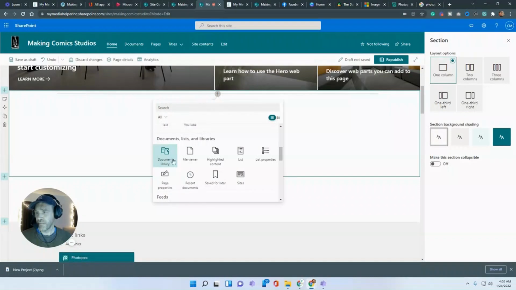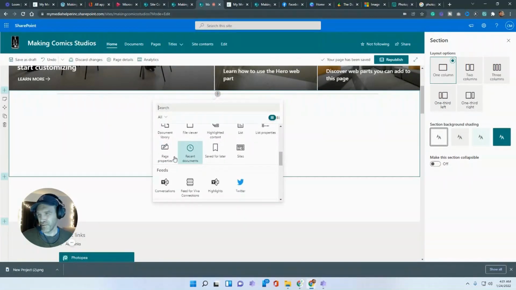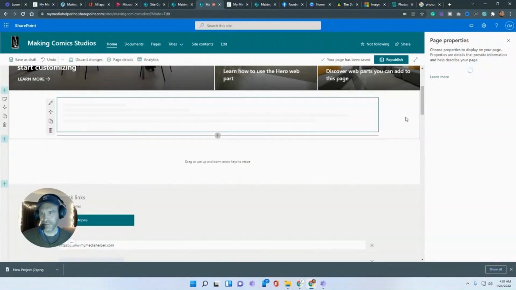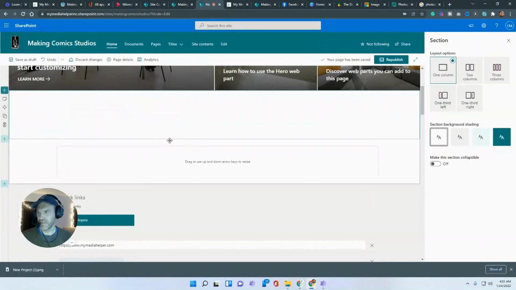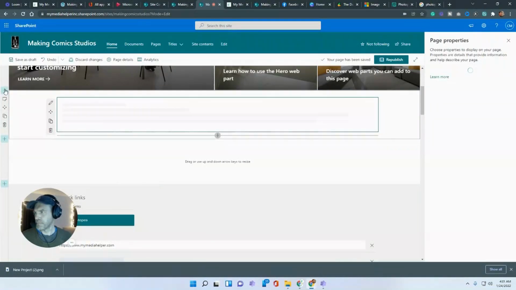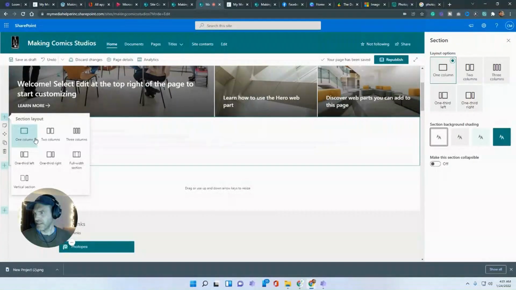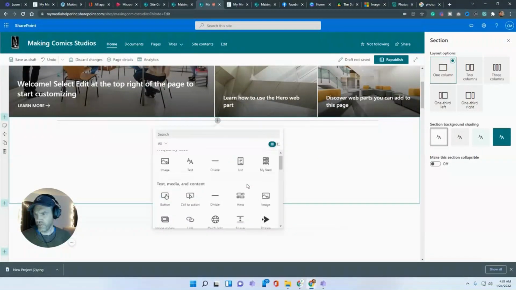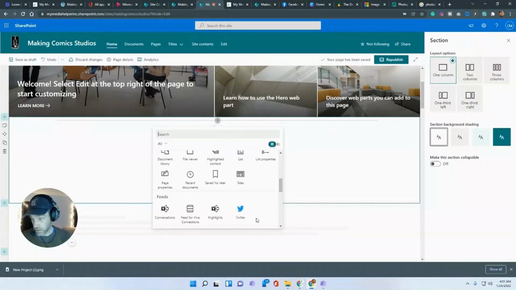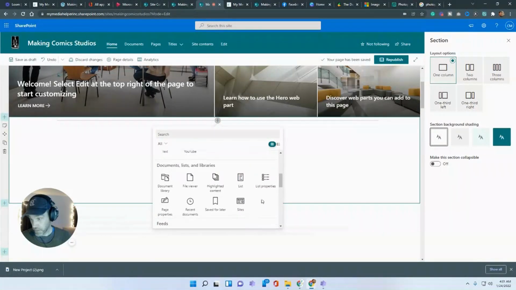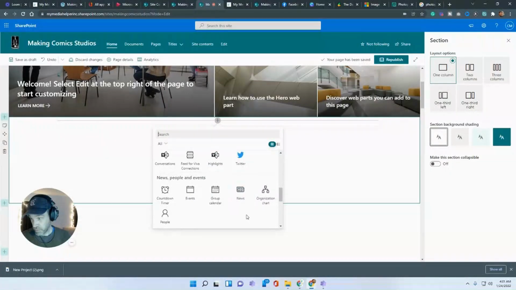And document library, file viewer, highlight content lists. These are all things that we have to build. Page properties I never use. It's kind of pointless to me. You just put in what your page property is. Try it out. It's kind of pointless, but people do use it. I'll let that load, and that should be it, I do believe. All the stuff we're going to go over, we have to build.